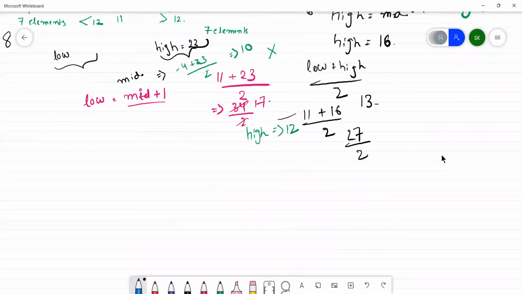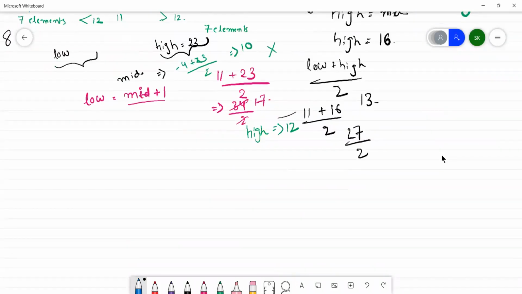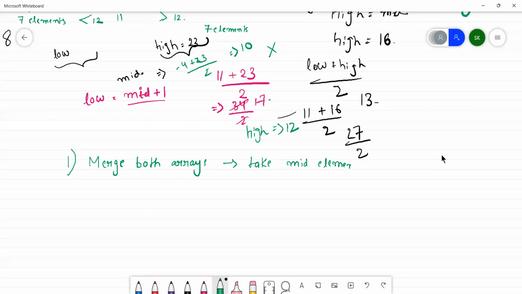See, there were two approaches that we used. Vishnu, if you forgot, the first was to merge both arrays and then take the middle element. Correct. The next approach was to take the smaller element, the smallest element among both the arrays.